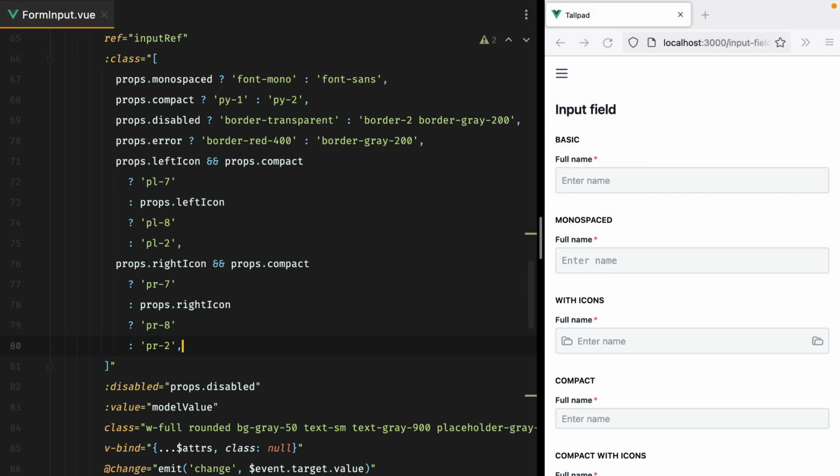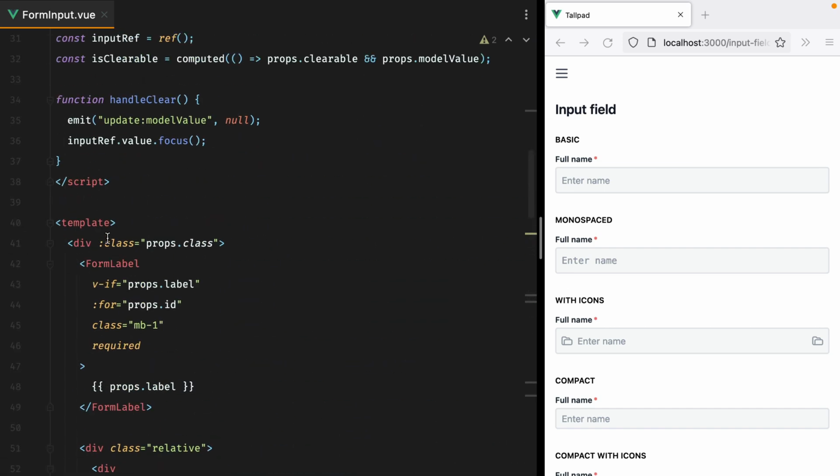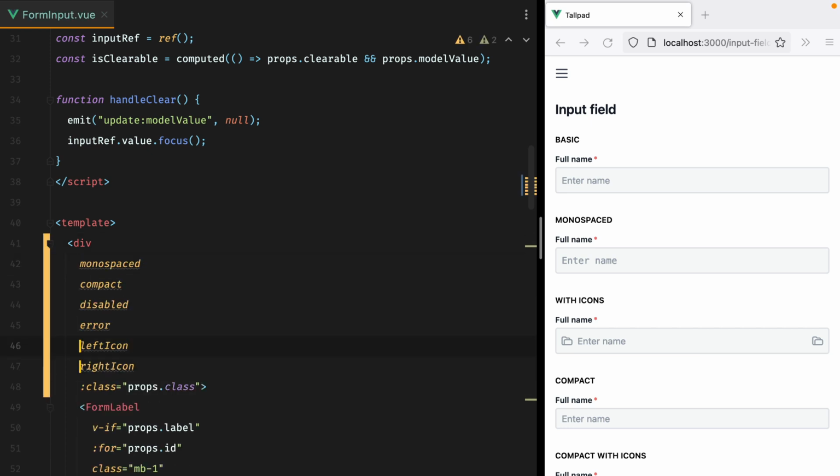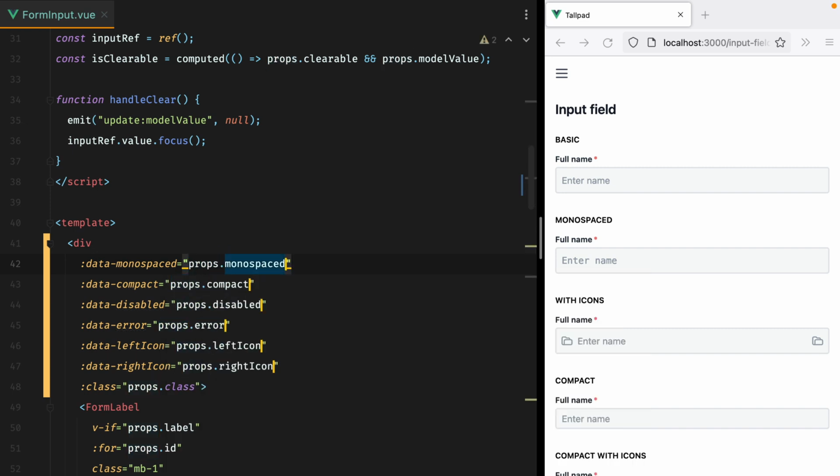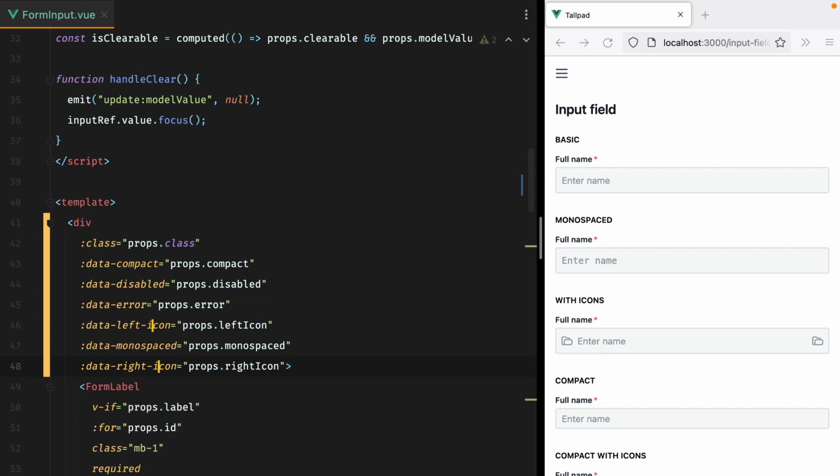Now let's go back to our form input and implement any custom variants we need. The first thing I'm going to do is add the data attributes. So I'll grab all these, go to the root element, paste them in, and then I'll add data. And here we'll have props and paste those in. Here and here we'll have dashes and icon. And now compact is a boolean prop, disabled is a boolean prop, error is a string, so let's convert it to boolean. Left and right icon are objects, so let's convert them to booleans. And monospaced is a boolean.